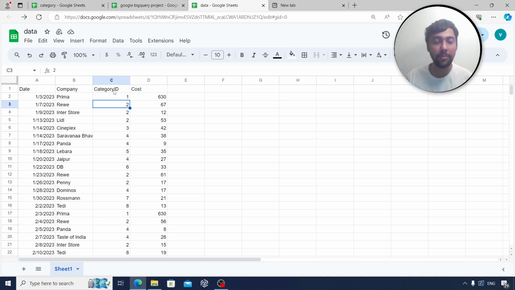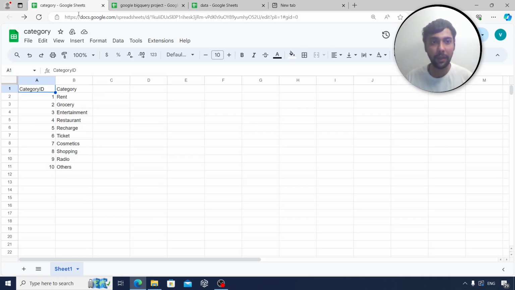Okay. So I have some data here. For example, there's the date, the company basically where this expense was done. There is something called category ID. We'll learn about this further. And what was the cost, right? Like what was the amount spent? So there's a separate table called category, with category ID and the category. So for example, 1 is rent, 5 is recharge, 8 is shopping and so on.